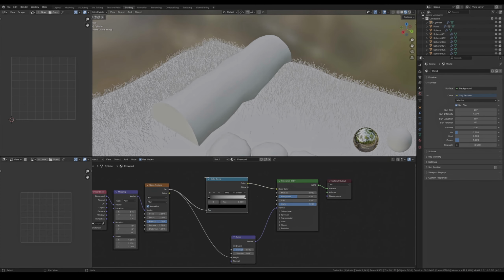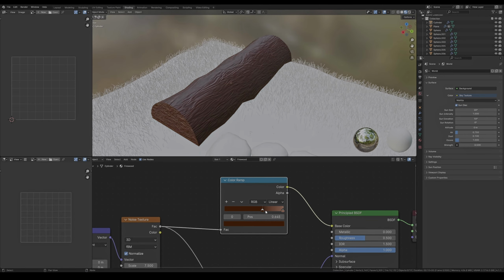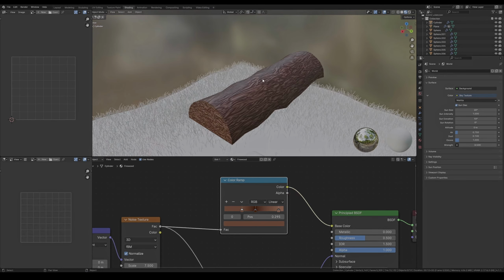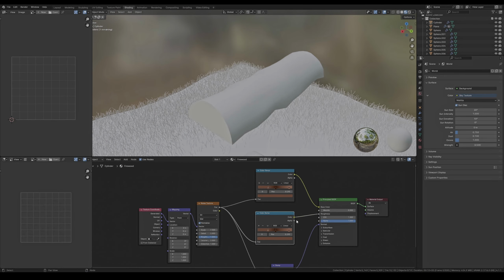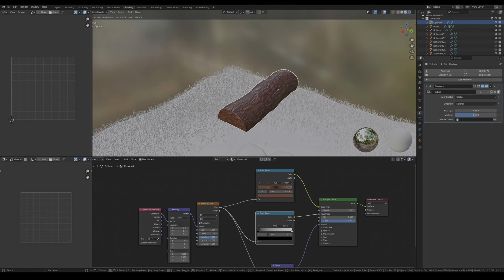add a color ramp from the noise texture, change the color tabs to wooden tones, and feed it into the base color. For custom roughness, use the same color ramp. Just remember to reset the saturation as it can only read black and white shades.